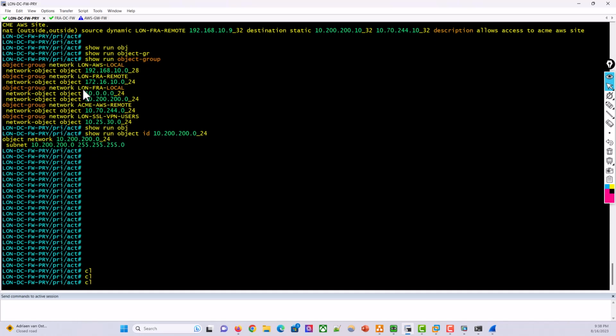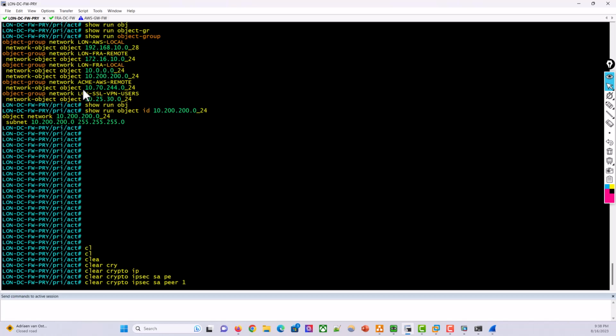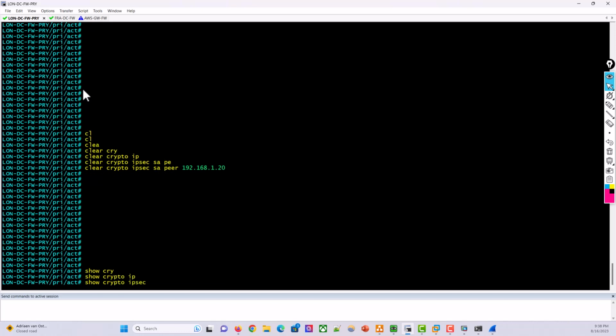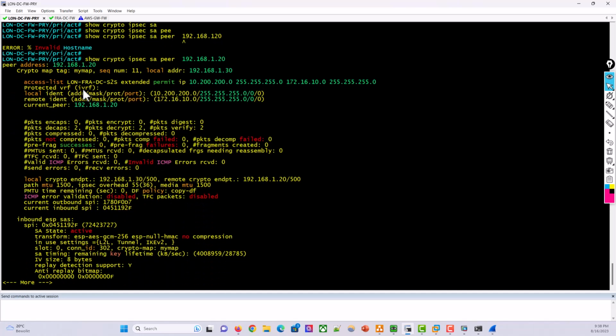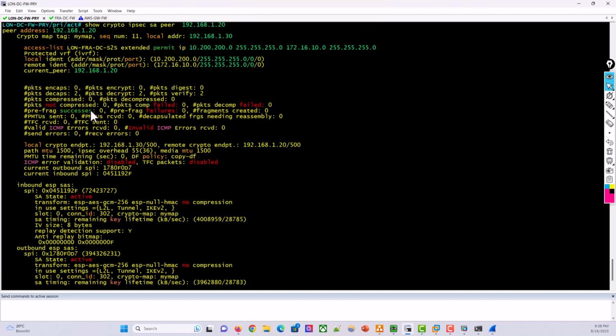Clear crypto IPsec SA peer 192.168.1.20. So show crypto IPsec SA for the peer 192.168.1.20. Okay, so 1.20. All right, interesting. So what that tells us is that the packet is being encapsulated from the Frankfurt end and it's coming over the tunnel. So let's go back to the diagram.